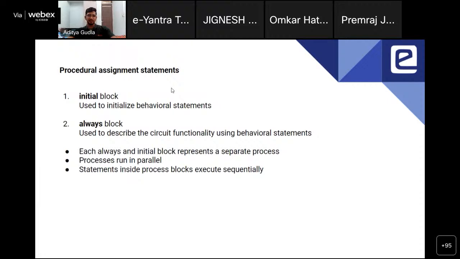Next, we have procedural assign statements. There are two procedural assignment statement blocks. First is the initial block, which is used to initialize the behavioral statements. If you have any variables or registers, you can initialize them to a default value using the initial block. That is the use case of the initial block.